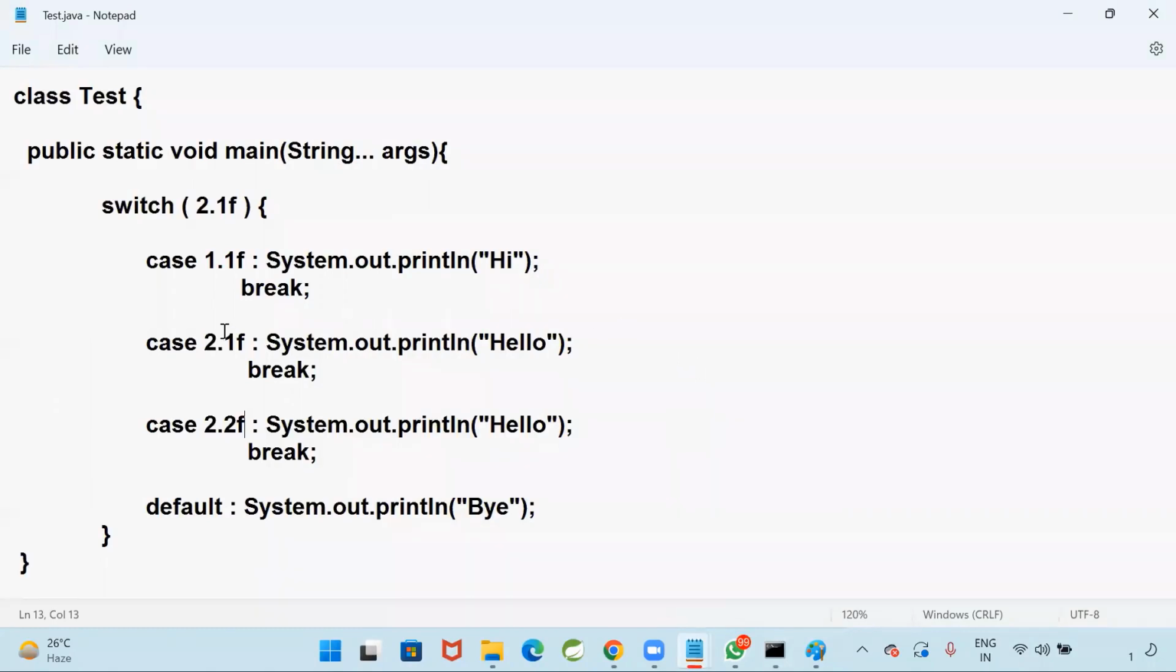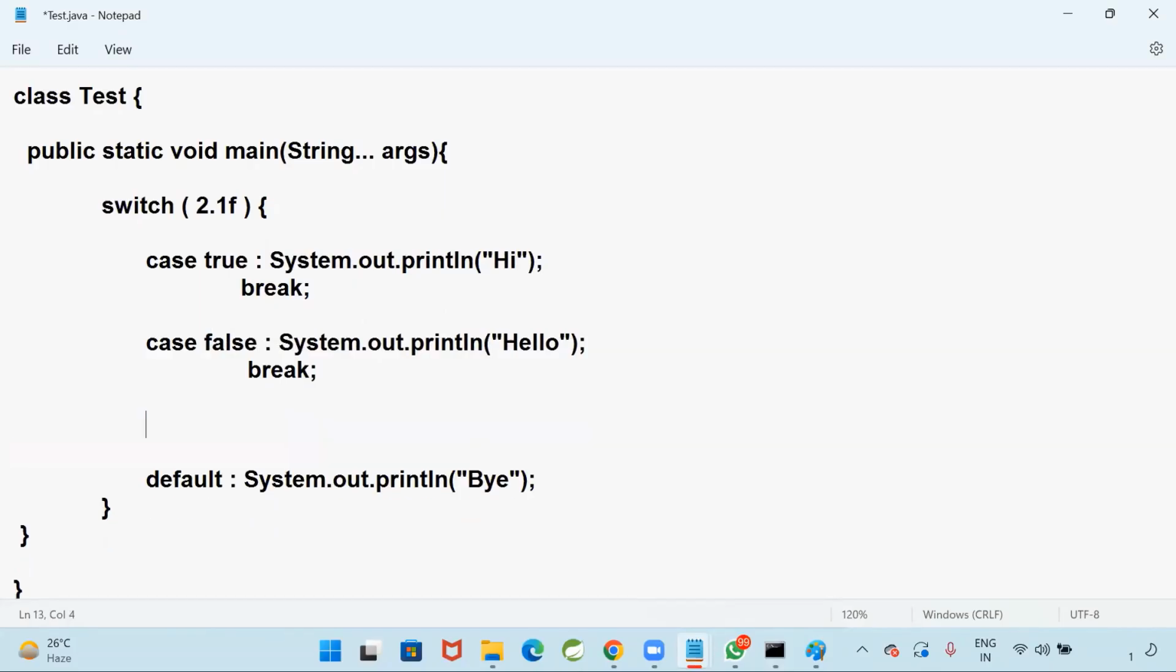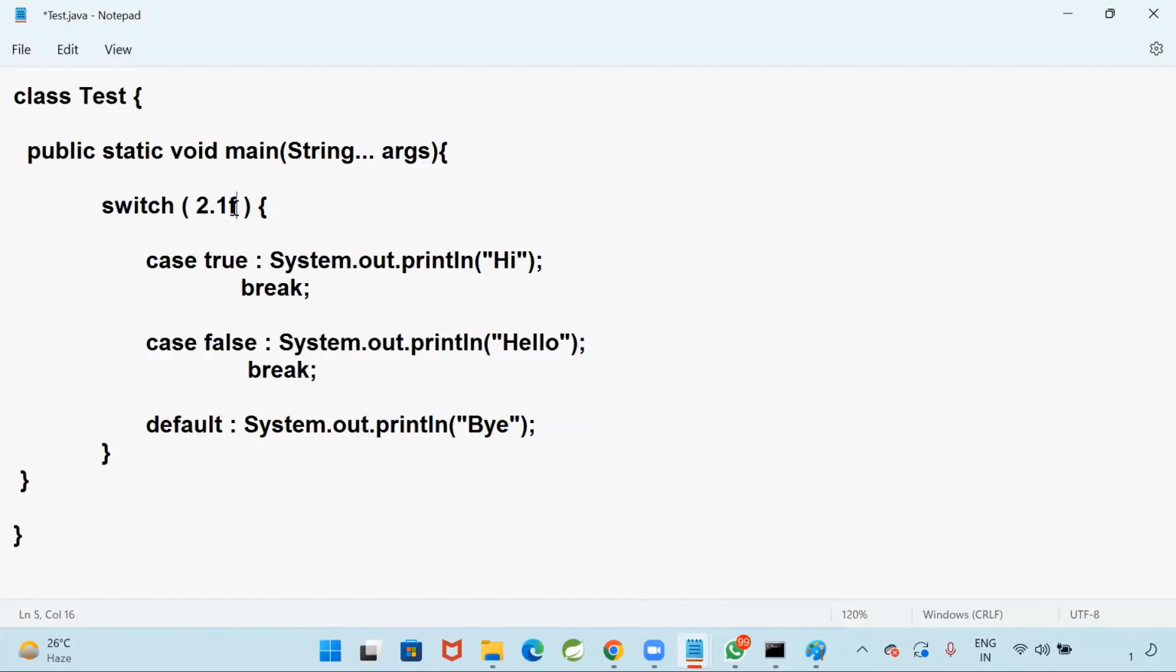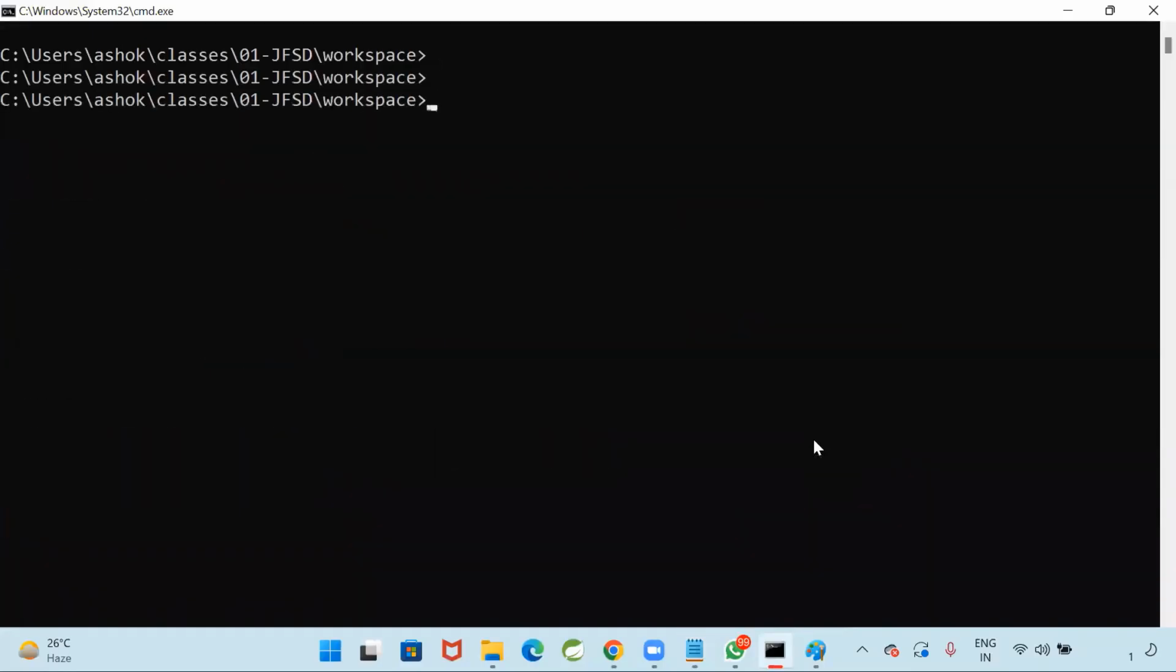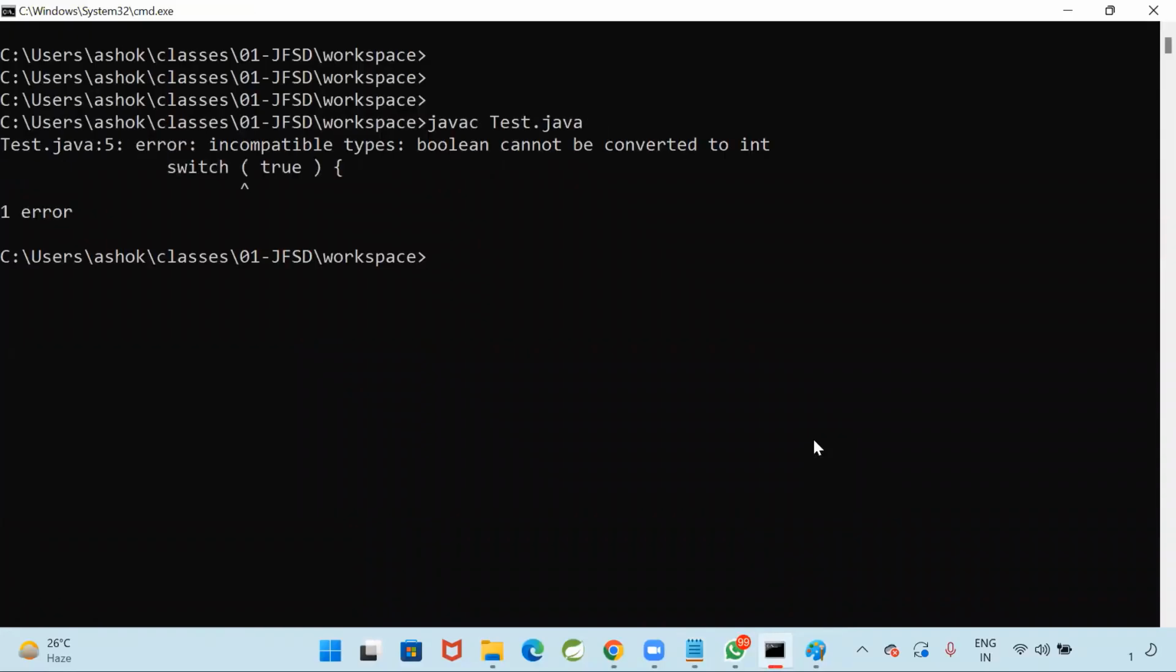We will try it now. Wait, listen. True, and I am giving false. Now I am passing true. What is the output now? Hi or hello? Hi, yeah. javac Test.java. Boolean is also not accepted.